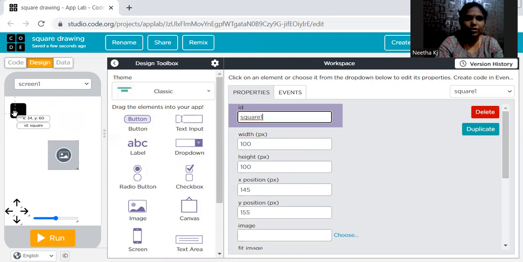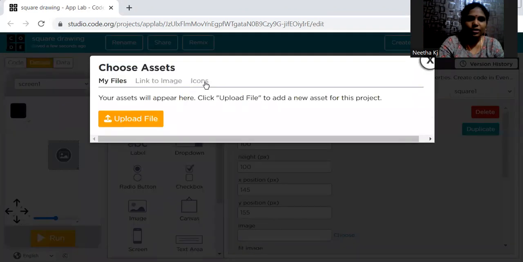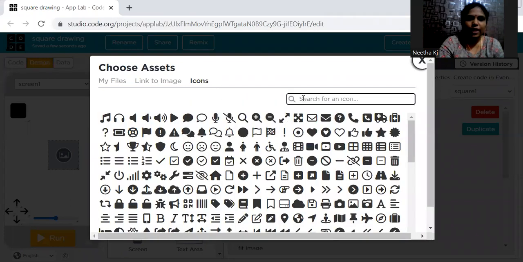Since I have already used square, it is not allowing me to use the same name, so I've given one. You can give just square also. And then here, how do I change this image? For this image, you have a choose option. Click on this. In this, you can see the third option called icons.